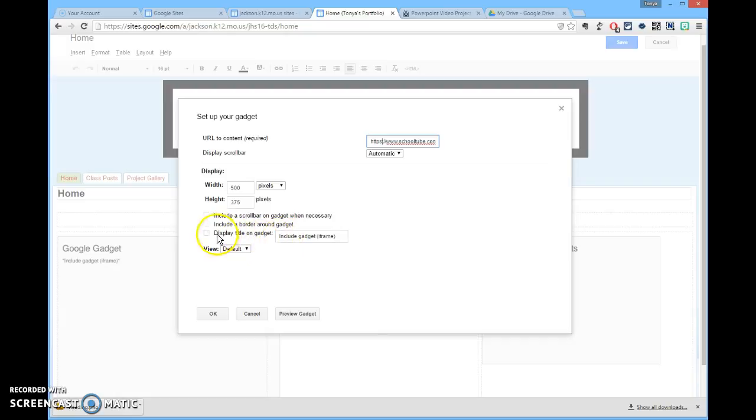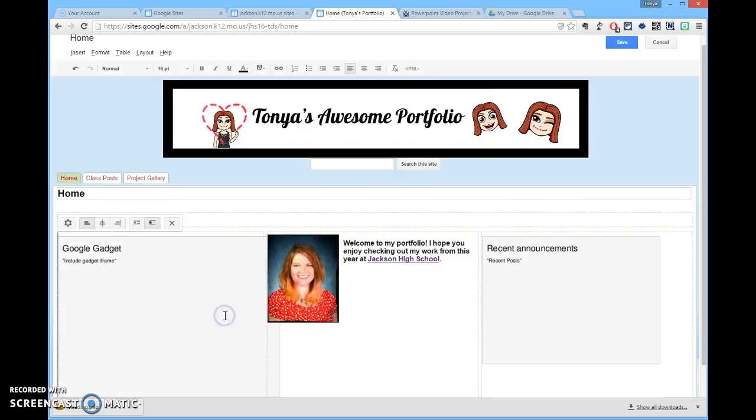Again, you can choose whether or not you're going to have title, scroll bar, borders, all that stuff. I've chosen to have none of that. I'm going to hit OK, and then let's hit save and see if my video pops up over there.